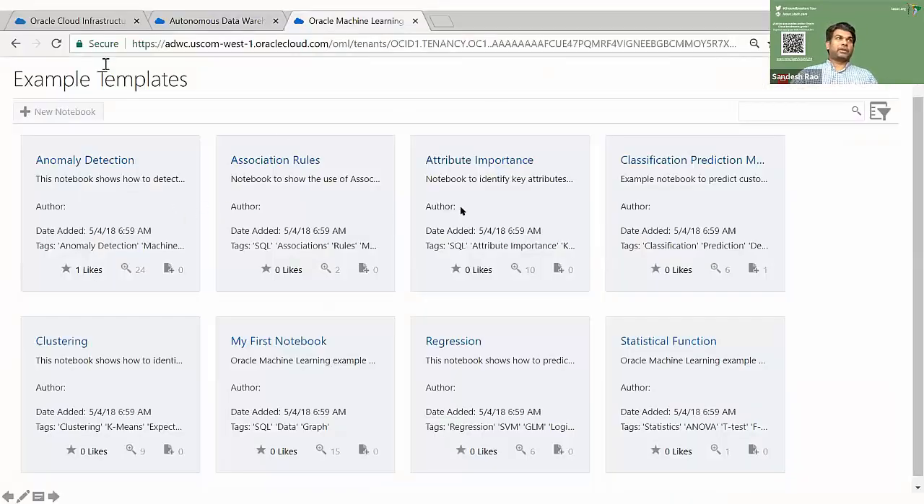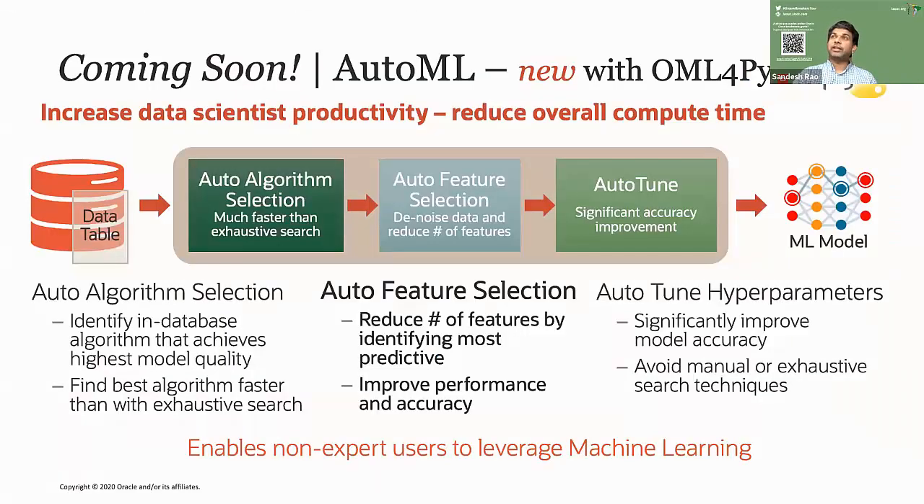There are also all of these different galleries where you can see existing notebooks that are already there. You can build your examples on top of that. This is exciting. This kind of takes it to a new level.